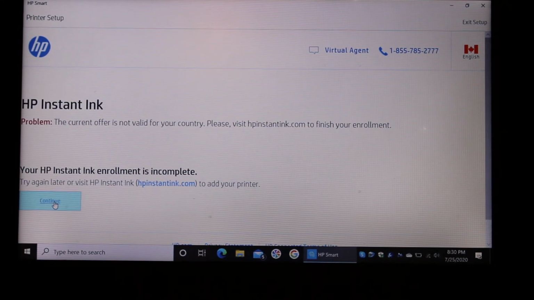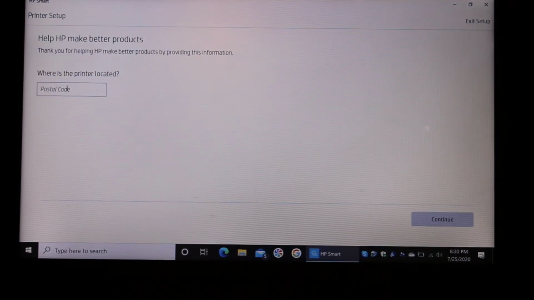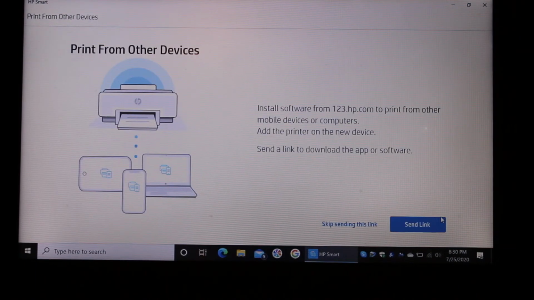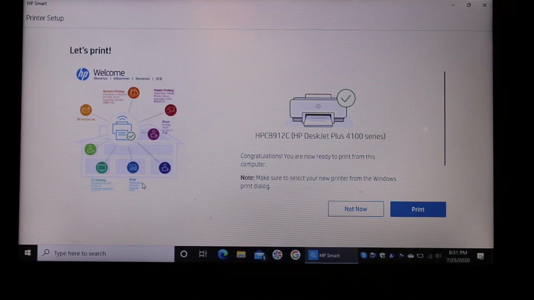If you want ink, you can select here. Otherwise you can just go on and now enter the postcode where you want to use it. Now if you want, you can also share the link with other devices, or you can just click on skip sending this link. So this is the page we can print. So click on the print button, or if you don't want, you can just click on not now.